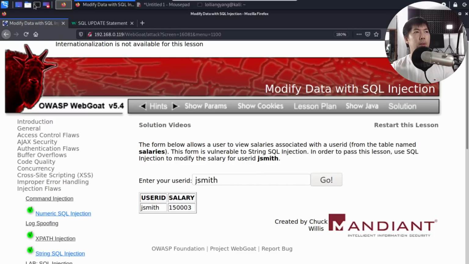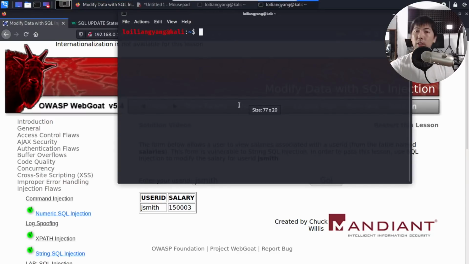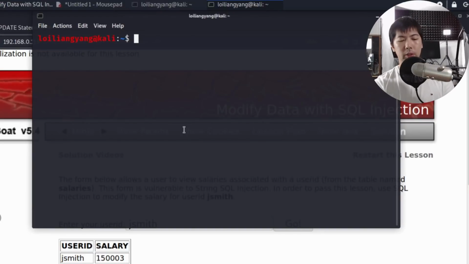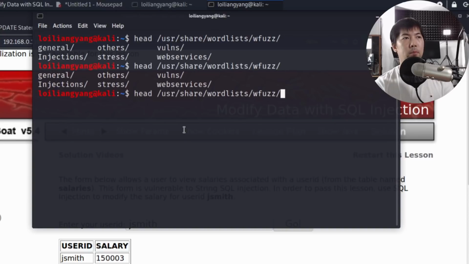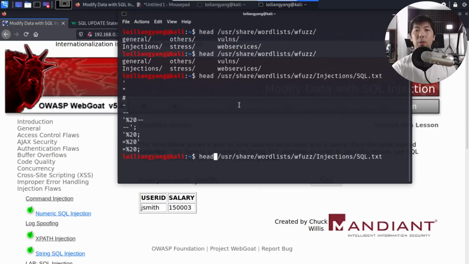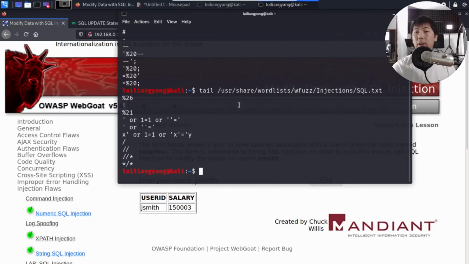I can go ahead and open up, say, Terminal, and I can zoom in a little more so it's easier for you to see. What we can do here is enter, for example, head of /usr/share/wordlists/wfuzz/injections/SQL.txt. Go ahead and enter on that. So we have the injections followed by SQL.txt. We can also do a tail on this, and this will show us all the different kinds of payloads that we can inject into a field to see if it is vulnerable to SQL injection. So that's the whole idea behind it.